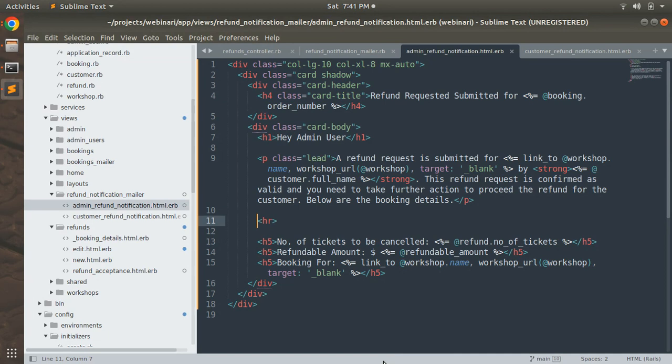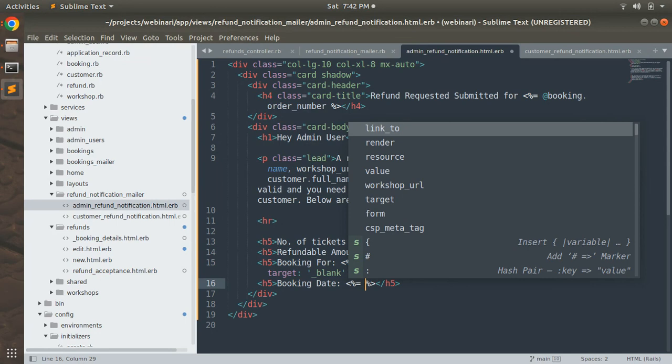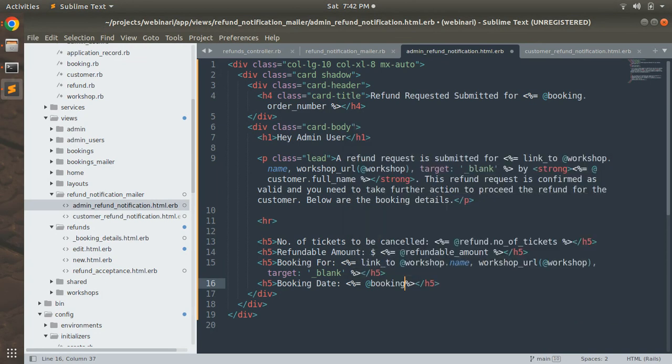And now as the next thing, we can provide the booking date, or at what date the customer has booked the tickets for that particular workshop. Okay, so we can add this attribute here, h5, and inside this h5 we can add booking date, and then add the booking.created_at. Because by created_at we will find the booking details, booking date. Okay, so @booking.created_at, and then to format it we can use the strftime method.